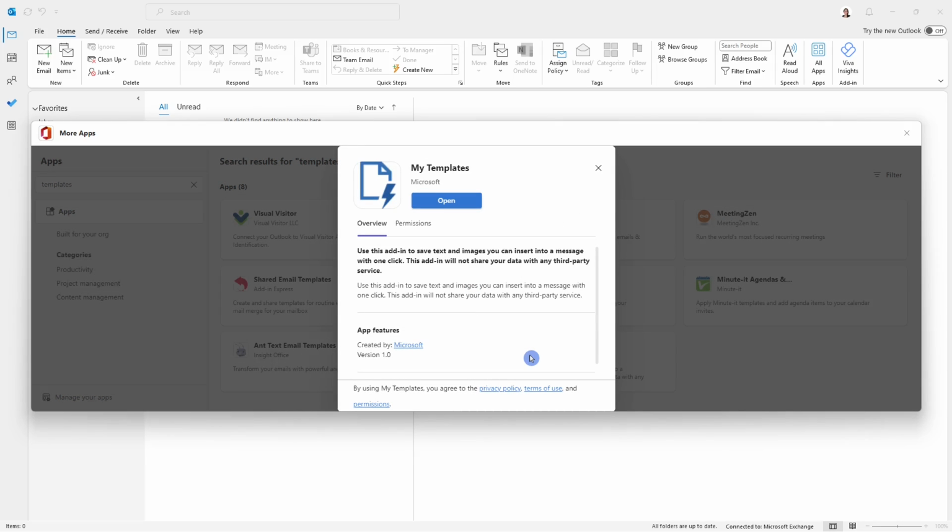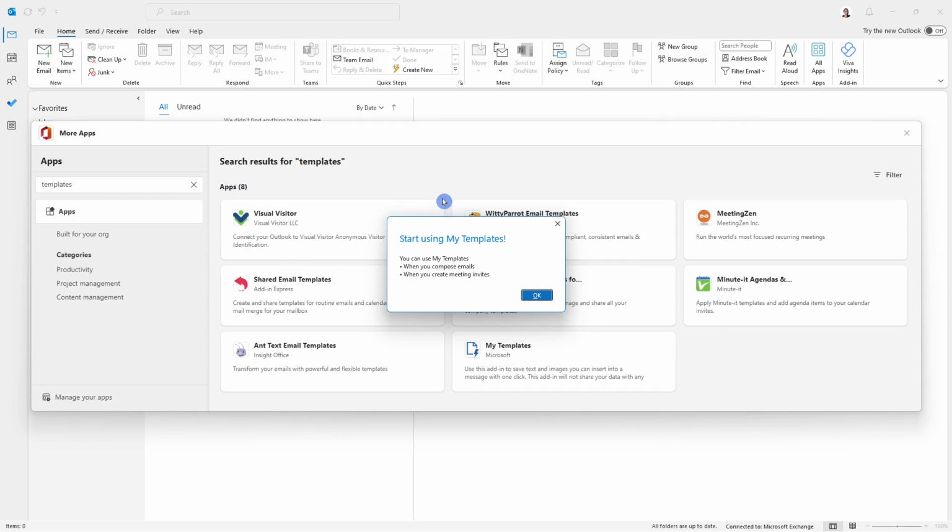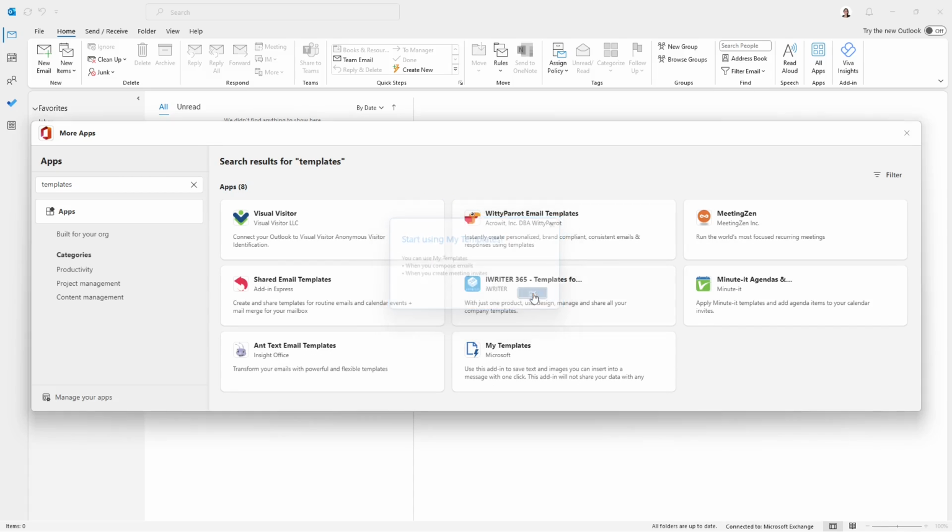So if we click on that, the area that I want to highlight here is that you can use this add-in to save text and images that you can insert into a message with one click. So just keep that in mind as we work through this, but the main components are text and images that can be added into a template. So if we click open, then we can start to use My Templates.